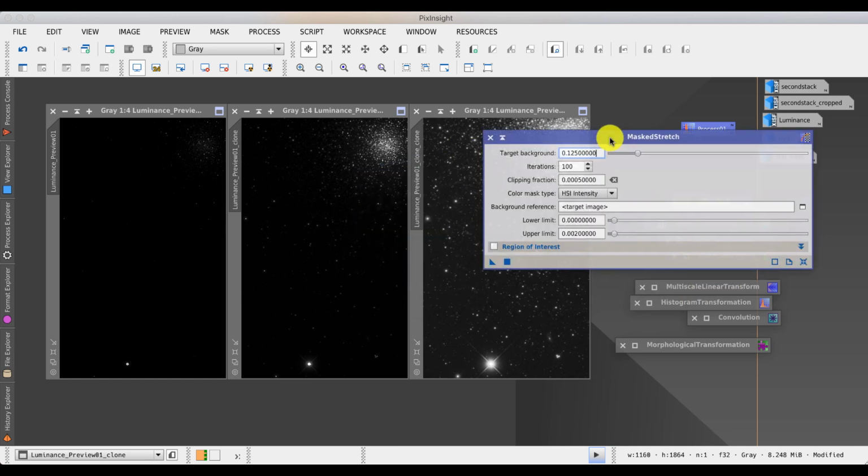Masked stretch works in a very different way. It differentially stretches an image depending on how bright it is. So the net effect is it stretches bright objects less than dim ones. And this is very useful for preventing stars bloating too significantly. If I hit the reset button down the bottom, it will go to the default parameters as you'd expect, but I might need to change the background value.